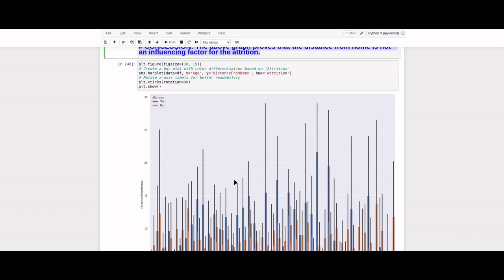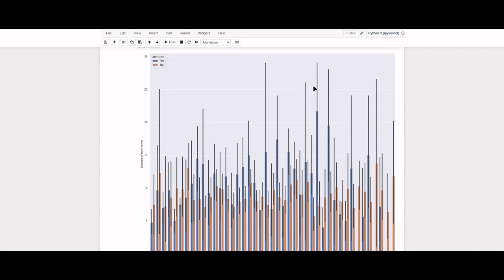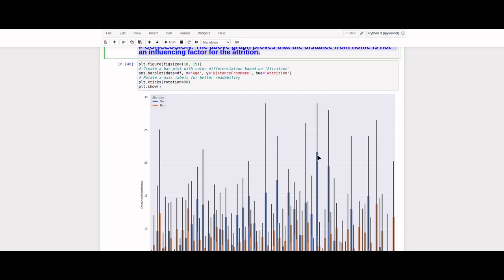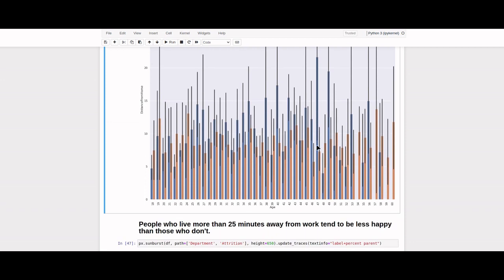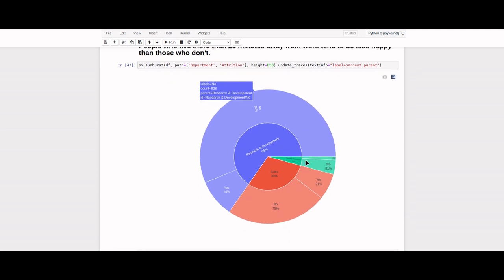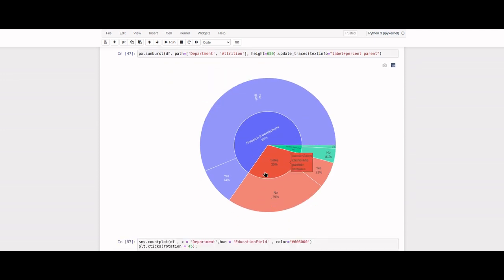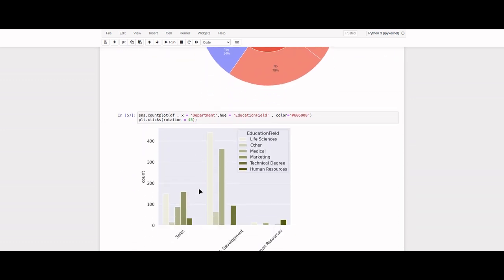So here this blue color is yes. As we can see from the data, the distance from home, when it is more than 25 minutes, this is the blue line. Then we will see the research and development. Out of the sales, there is an attrition rate of 30%. And in the research and development, it is total 65%, and out of that 14% is the research attrition rate. And then by education field also there is a graph.